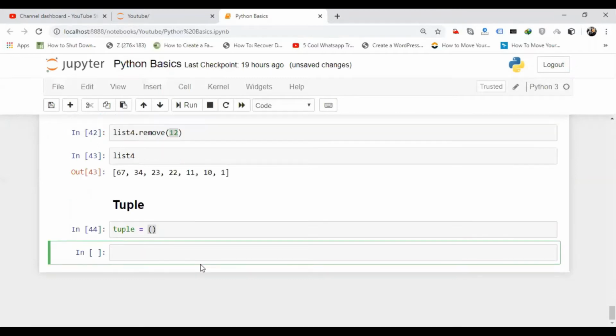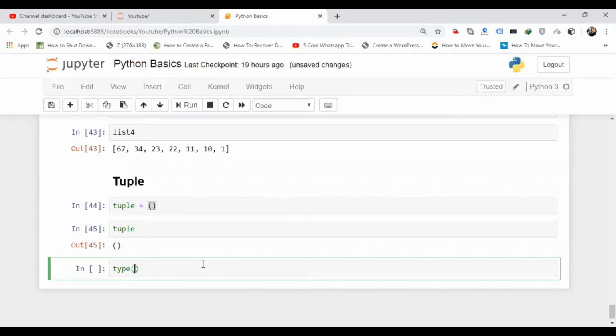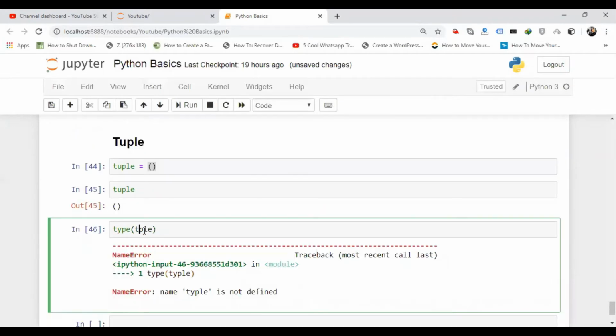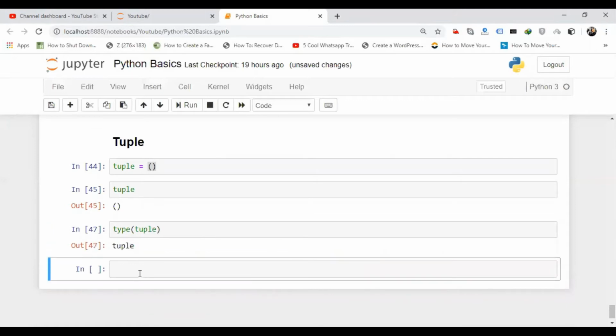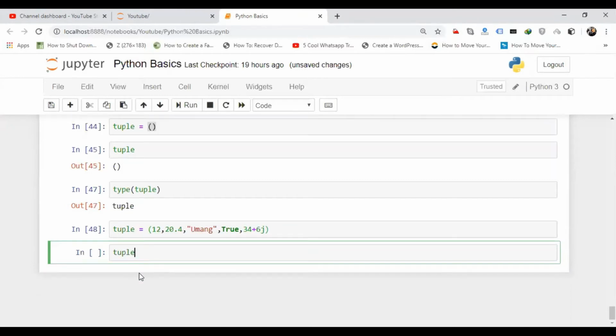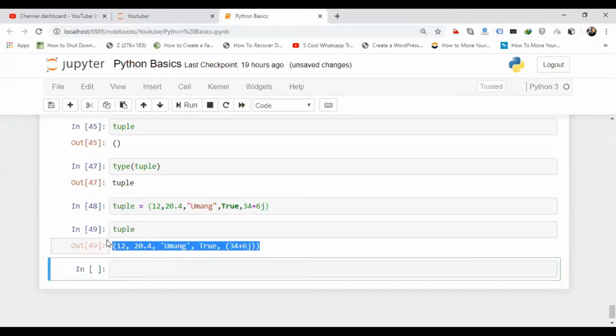So if I execute this and print the value, I will get a blank value, and if I print the type, it will give the type as tuple. Now I'm declaring some values in the tuple. Here also, similarly, you can declare heterogeneous values. First I am declaring an integer, then a float, then a string, then a boolean, and the last one a complex number.